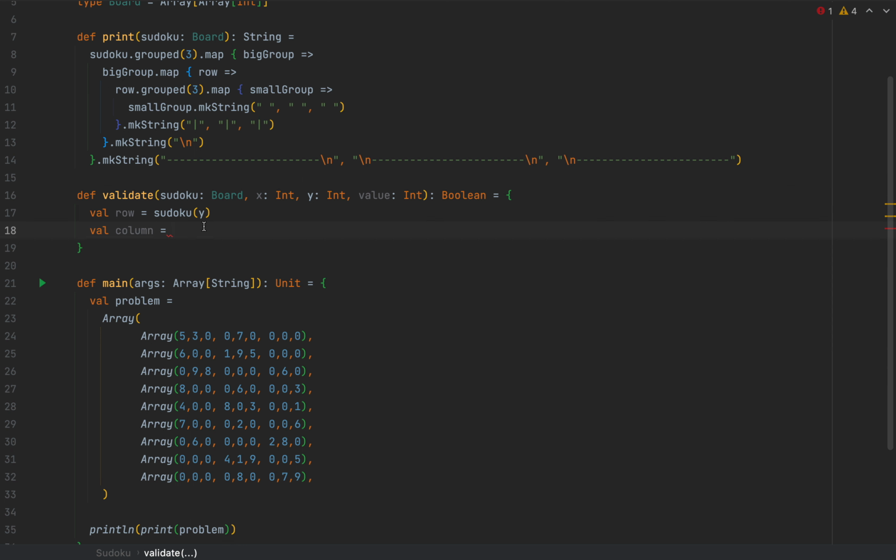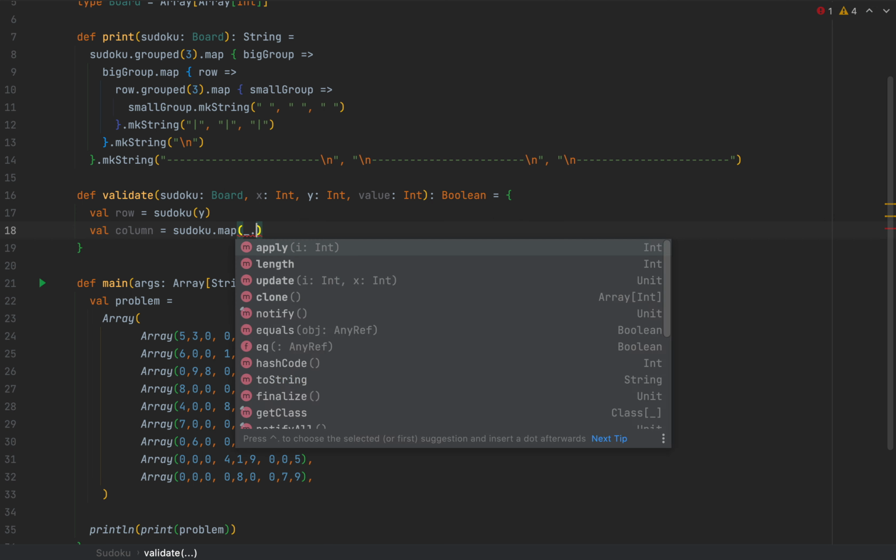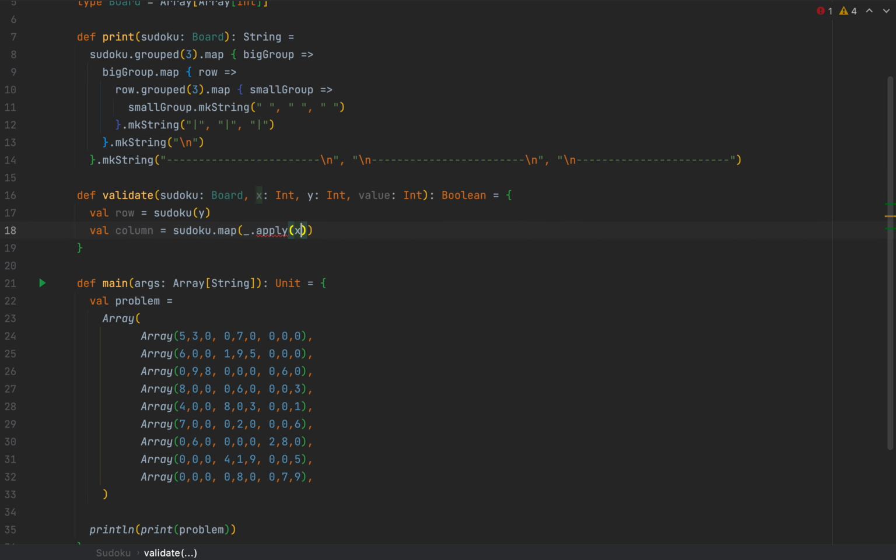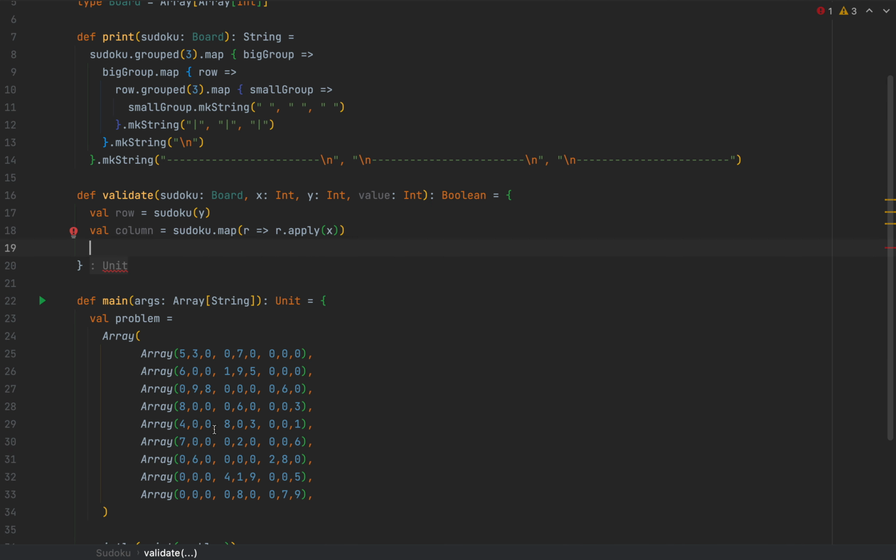So I'm going to have Sudoku dot map, because Sudoku being a two-dimensional array, it's actually an array of arrays. So from every array, which is a row, I will extract the xth coordinate out of that. So I'm going to have underscore dot apply at index x. So underscore means that this is the row. I'm actually going to type that as r arrow r dot apply x, which is the same thing in Scala.